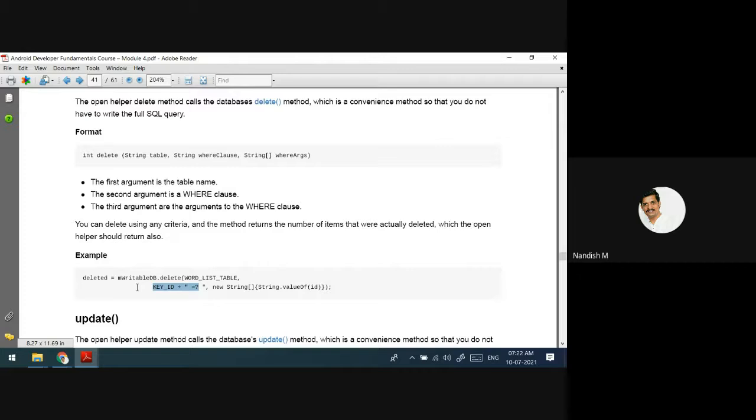If I say the raw query, delete from table name where ID equals 1, then first row gets deleted. This is one example. Delete from table name where some column name equals value, id equals 1, then first row gets deleted. That is what we have passed it here.